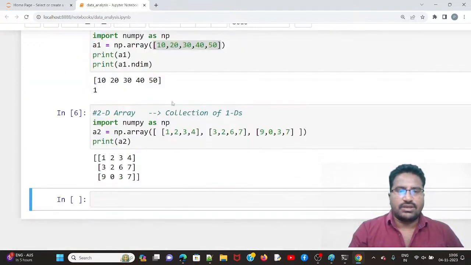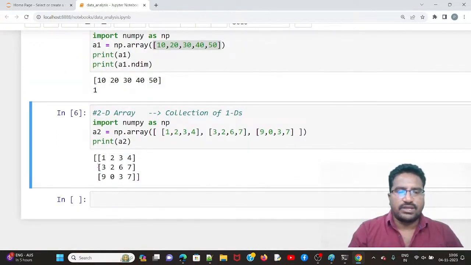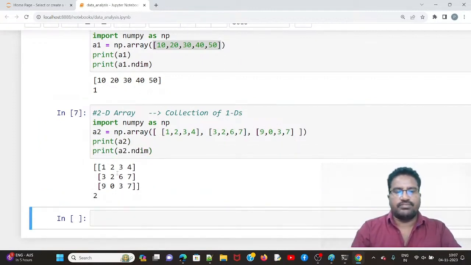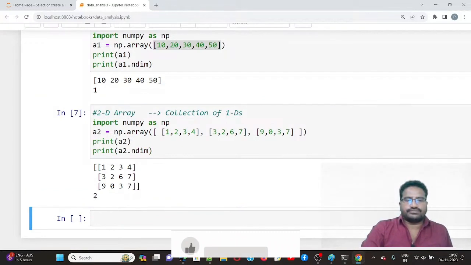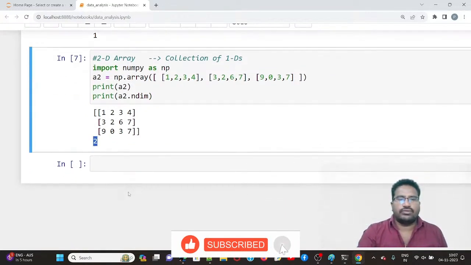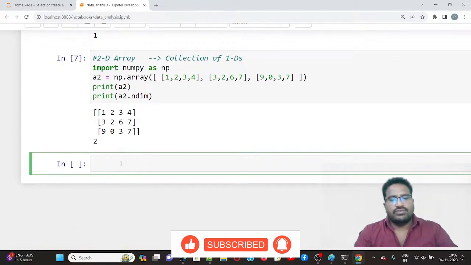Then fine. Now you can observe here: first 1D, second 1D, and then third 1D. Right? All of you. These are now 2Ds. Then I can take print of A2 dot ndim. A2 dot ndim. You can see now two dimensions.